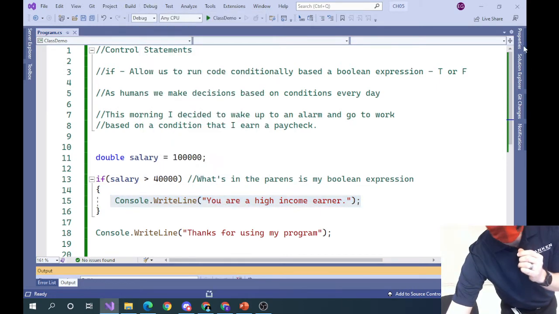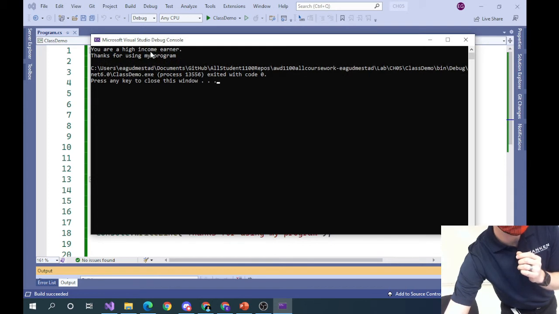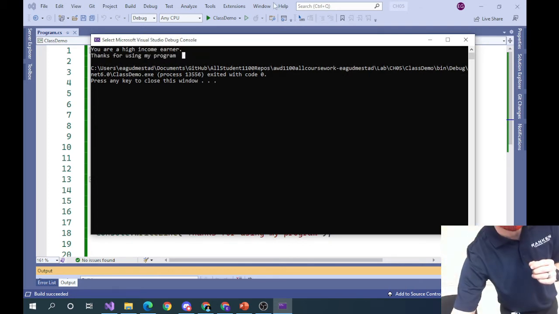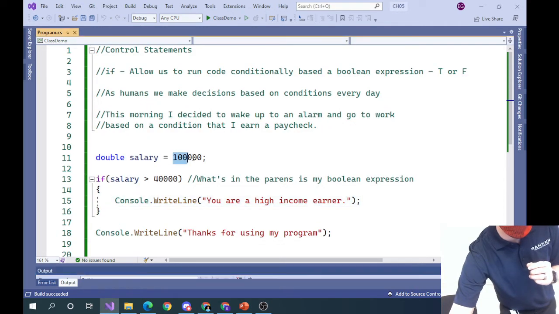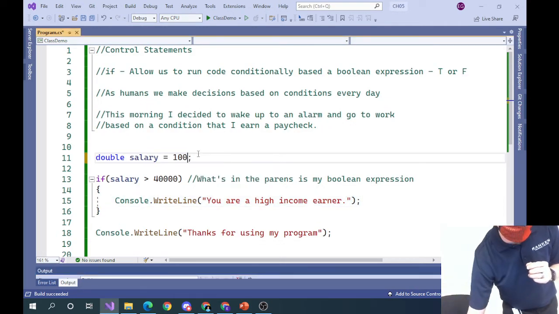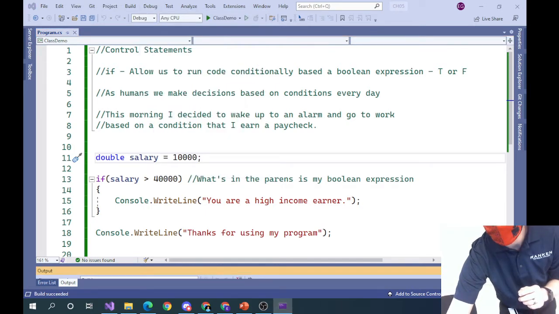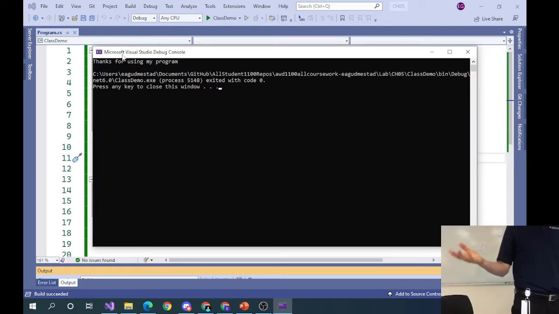And here, again, you might be able to guess. These are the two outputs. You're a high income earner, and thanks for using my program. If I move this number down to 10,000, we no longer get you're a high income earner.